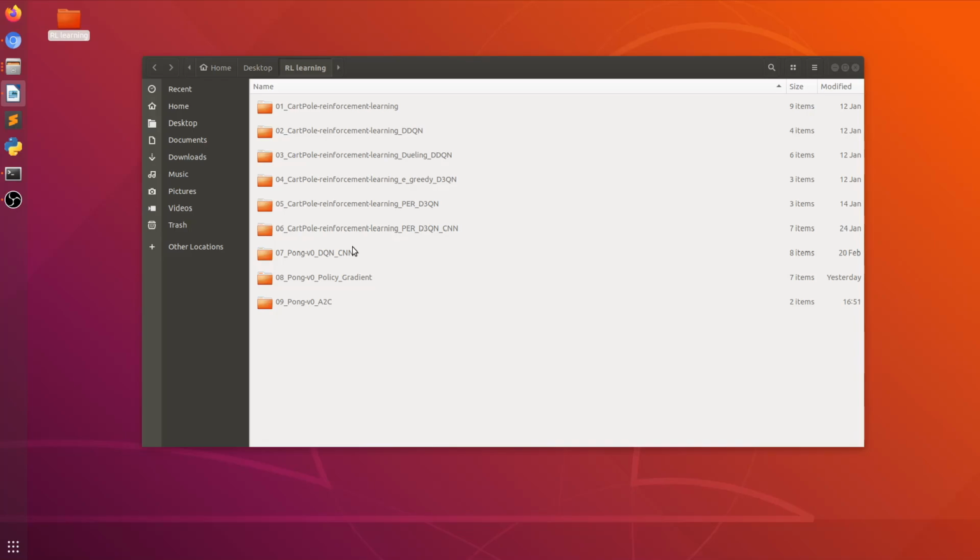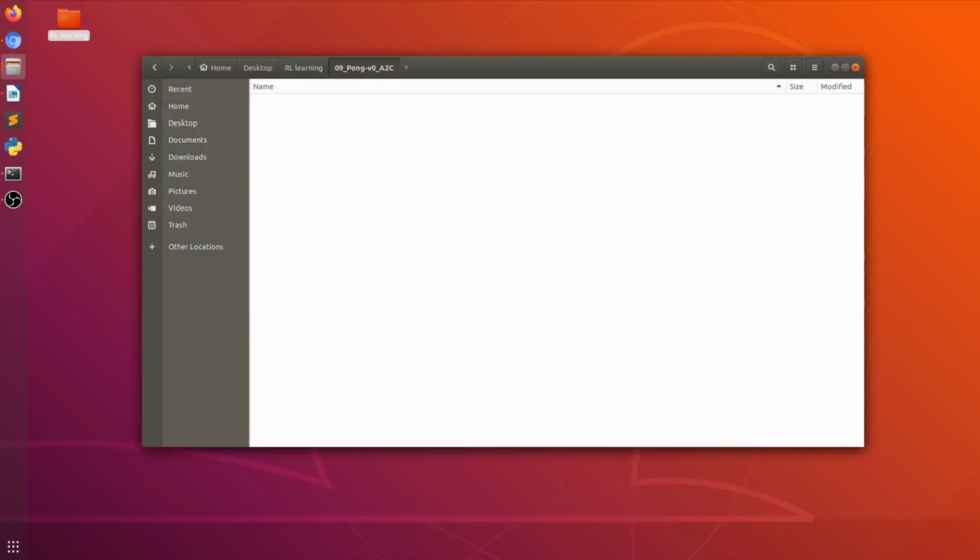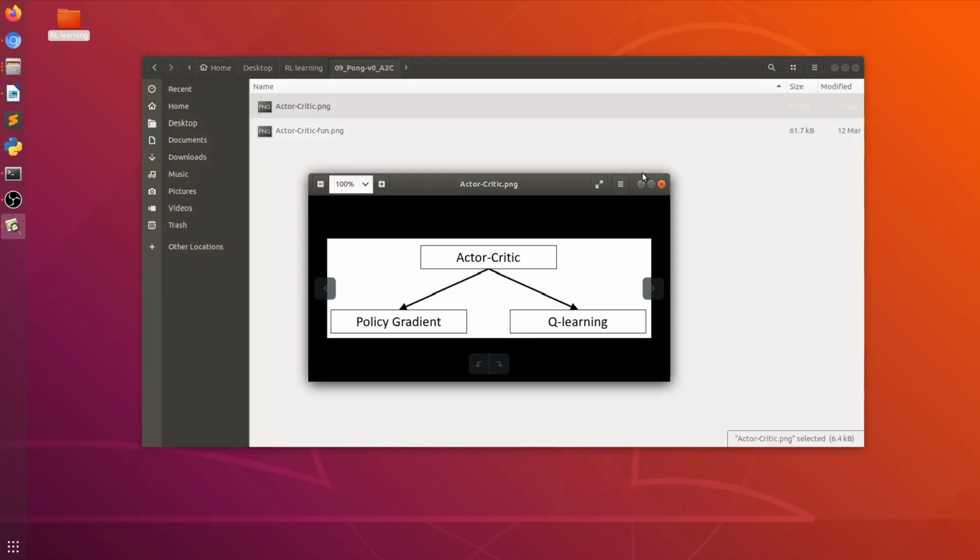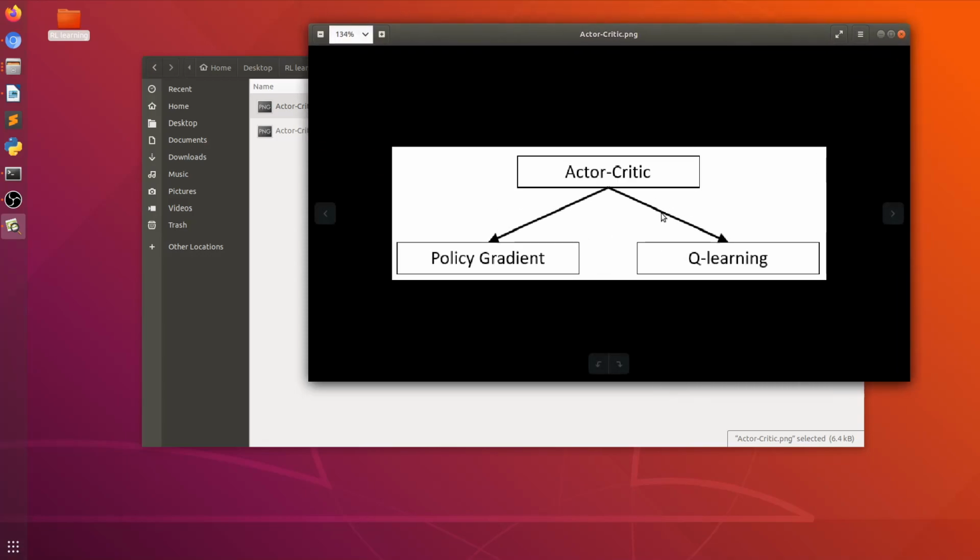This algorithm combines the value optimization and policy optimization approaches. More specifically, the Actor Critic combines the Q-learning and policy gradient algorithms. At a high level, the resulting algorithm involves a loop that alternates between actor and critic. Here is an image I can show you.